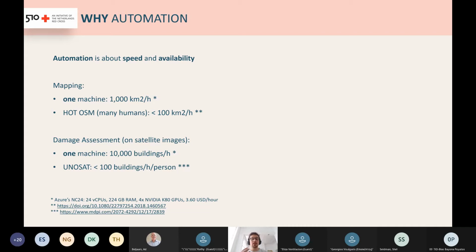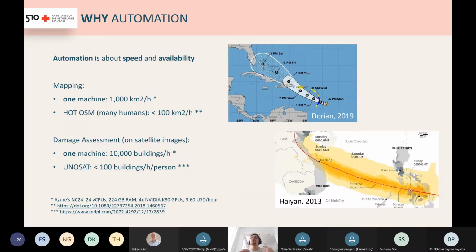Again, depending on your use case, the manual version can be absolutely fine. But if you're dealing with large-scale disasters, think about Dorian in 2019 or Typhoon Haiyan in 2013, which really affected different countries, entire countries in some cases, like the Bahamas, to do it by hand is simply unfeasible by anyone. So automation is the only way that we can actually provide data with the speed that is needed for emergency operations, which usually cannot afford to wait for weeks or months.